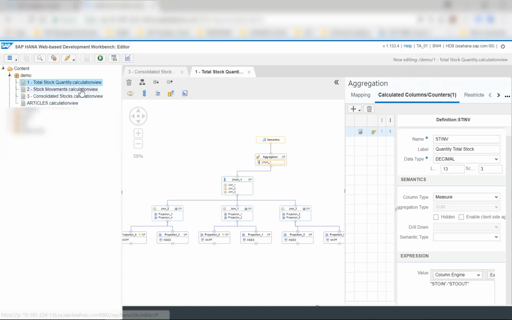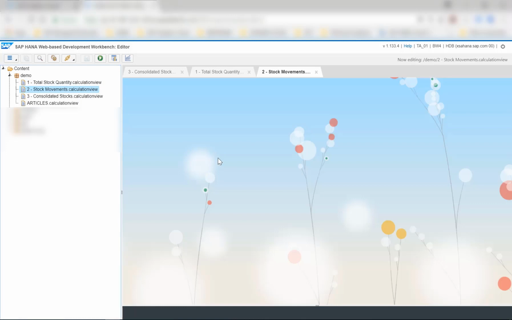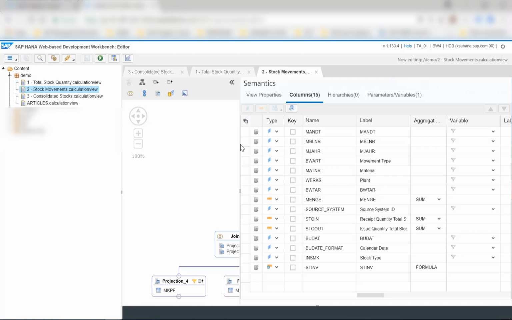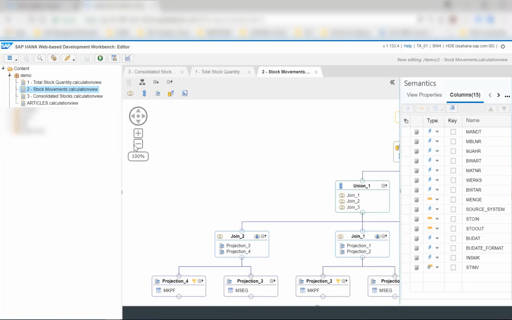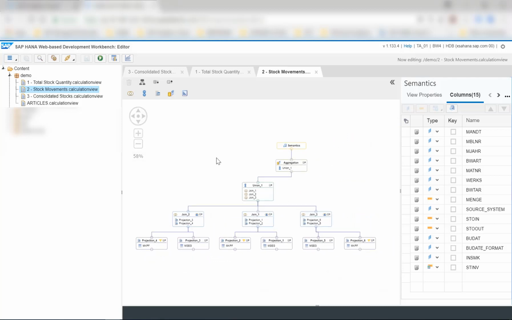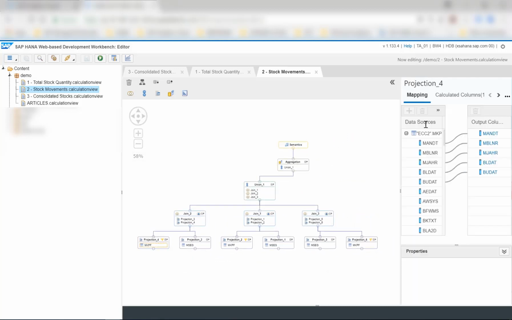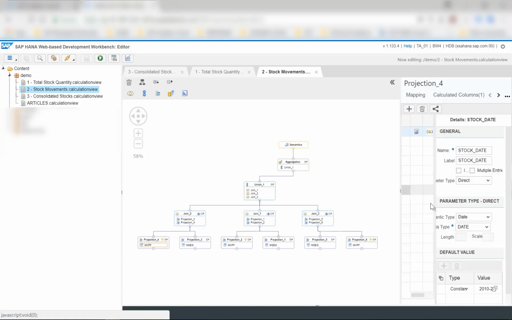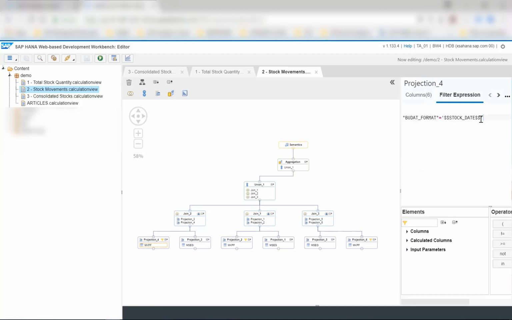So now the second part of the view is the stock movement. So basically we have the total stock quantity for all the products, but now we want to know on that specific date what was the in and out. Okay, so basically it's the same. I'm using MKPF and MSEG, and we're using also the stock date as a filter, but this time the booking date format, we want the specific movements for that day, only for that day.